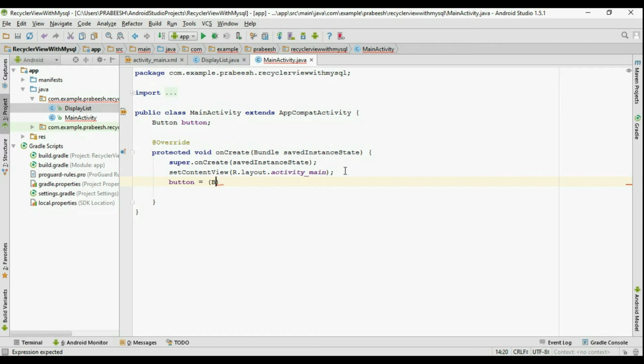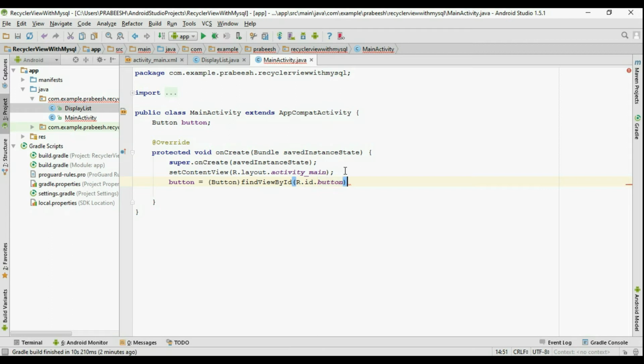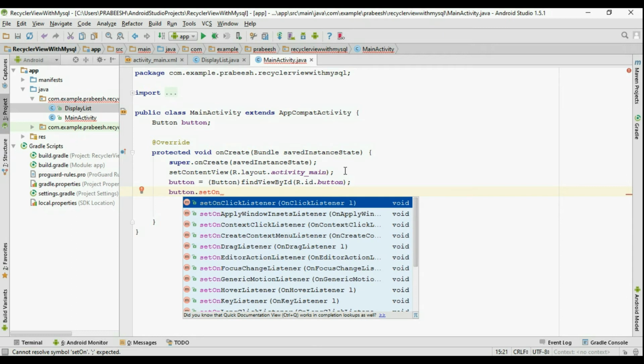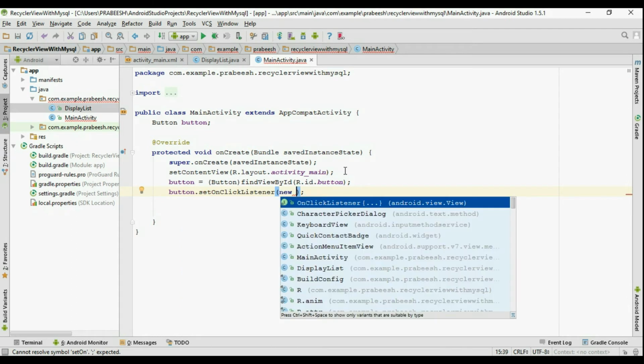Okay, find it. First typecast that one into Button. Now find the view by id, R.id.button. Okay, now create a click listener for the button. So button dot setOnClickListener, new OnClickListener.